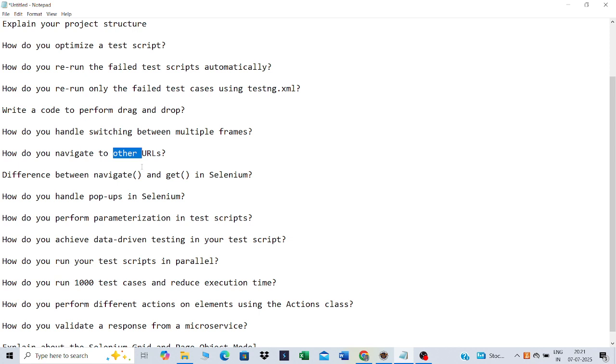So how do you run your test script in parallel? We can run this in parallel: parallel equals tests in the testng.xml, and thread-count equals how many threads we want to give. Whether it is tests or methods, we can give it and run it. For parallel testing we can also make use of Selenium Grid. We have to create a Selenium hub and node setup, using Docker or our own standalone, and then we can connect through the RemoteWebDriver and start executing it, guys.